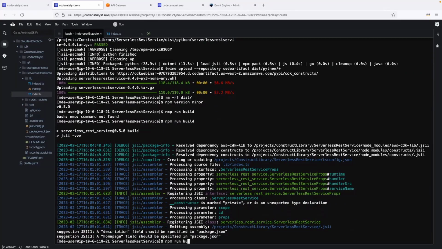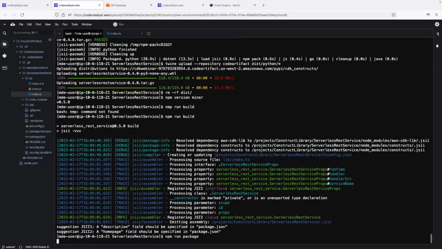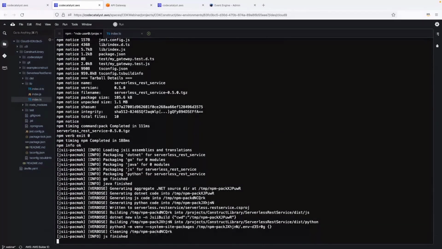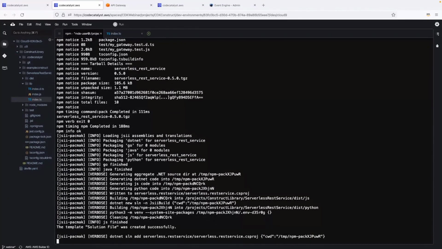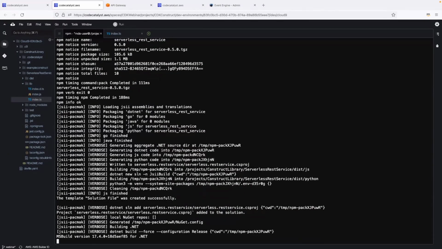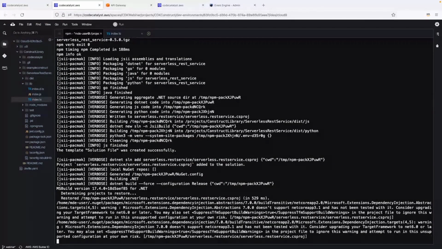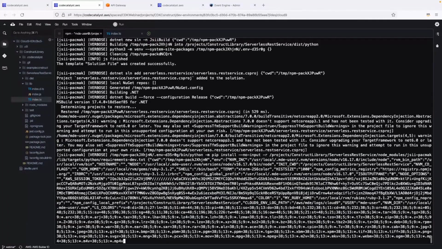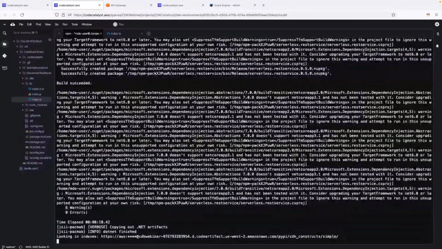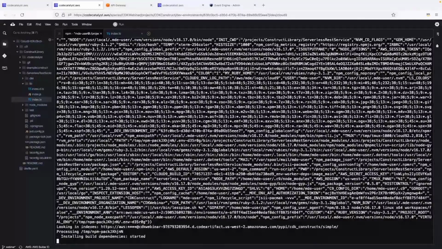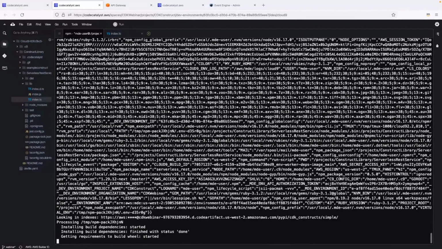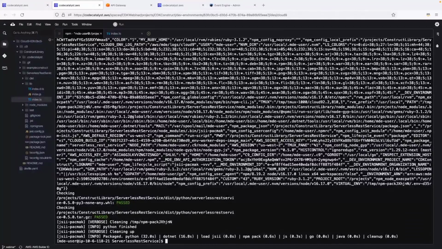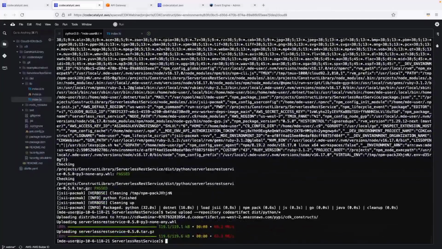And then I'll package into Python. And then finally, I'm going to upload it into our code artifact store. You can see I published version 5.